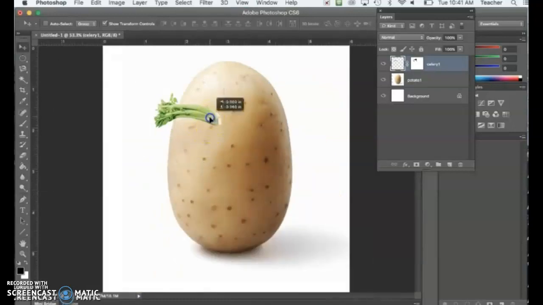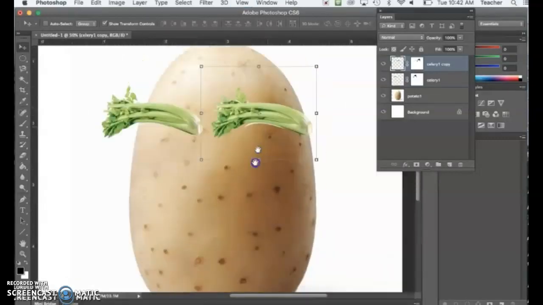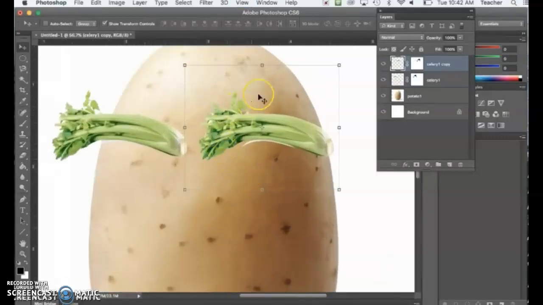And I'm gonna zoom out, and then I'm gonna move it. I want another copy of the celery, right? We want 2 eyebrows. A great trick, if you hold Option, you can make copies of whatever you want. See how my cursor turns into a double arrow? Hold Option and then drag it, and it makes a copy. You can also copy it, right? You guys know how to do that.